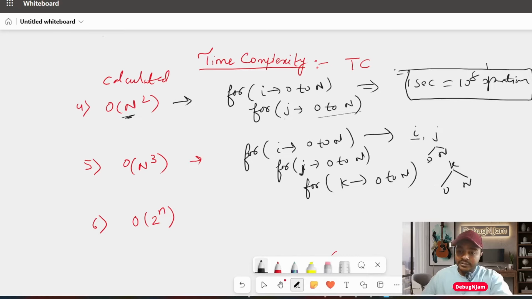For every i, j is running from 0 to n. For every j, k is also running from 0 to n. So it means that it is like n into n into n times, right? For every iteration, it is running n into n into n. So it is a cubic equation, n cube.